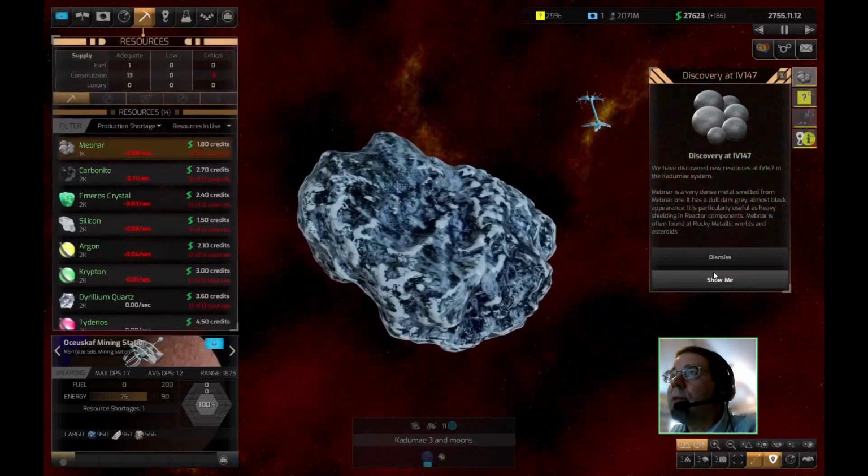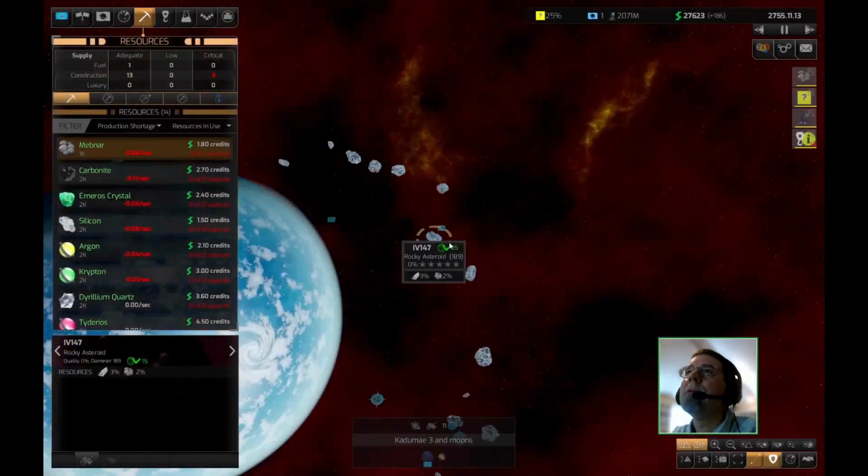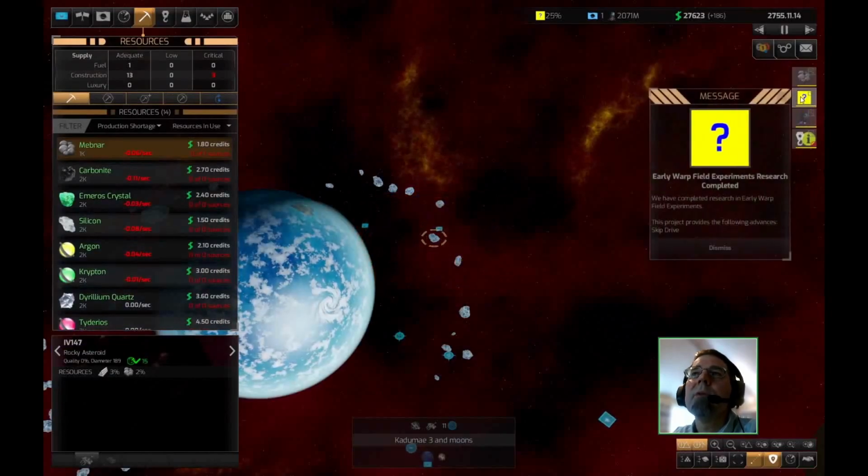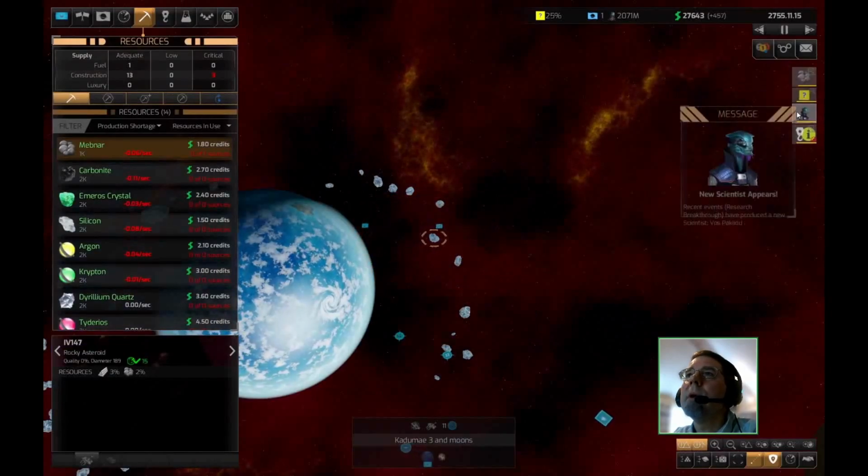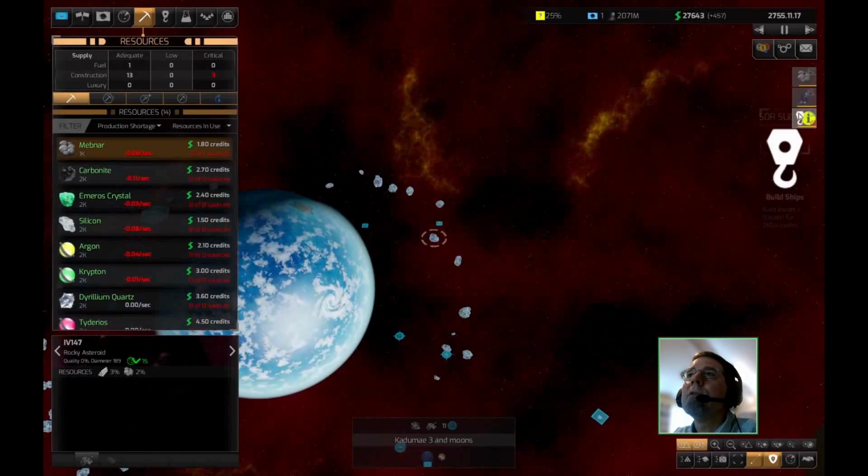Okay, so a bunch of exciting things just happened. We discovered fast and light travel. We finished our early warp experiments. So we now have what's called a skip drive, which means our ships will be wanting to retrofit to those early skip drives.